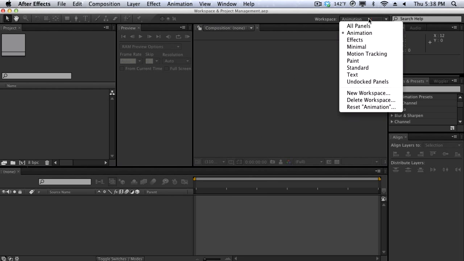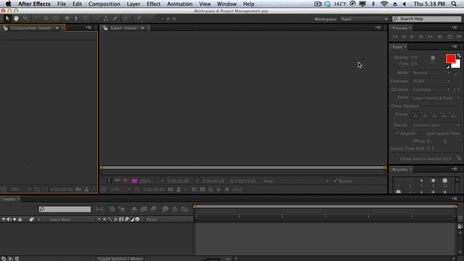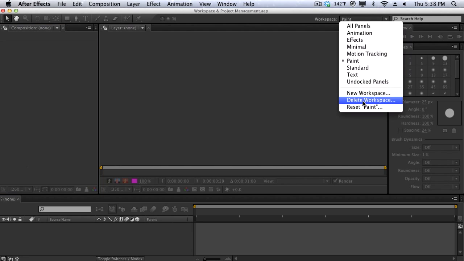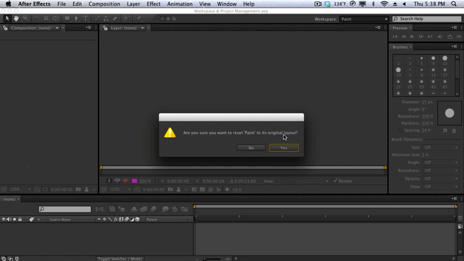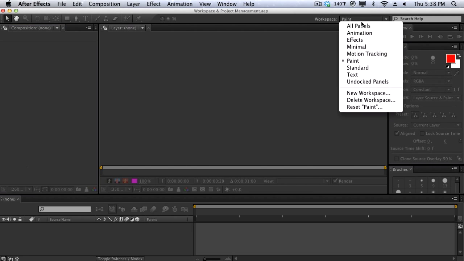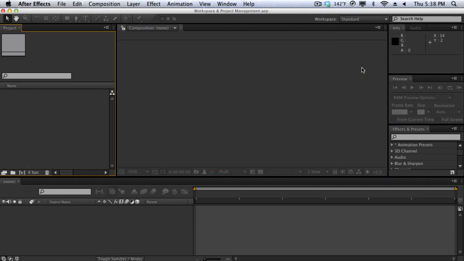Now maybe I want to switch to the Paint workspace for an example here, and maybe I accidentally messed something up. Maybe I accidentally deleted a panel. Now we can actually reset the workspace by going to Workspace and Reset Workspace. Hit Confirm. And now our workspace is reset back to normal. And you can do this anytime you accidentally mess up your workspace. For example, maybe you're following along this lesson and maybe you accidentally close something. You can always reset it to go back to where you started from. So I'm going to go back to Workspace and select the Standard workspace.